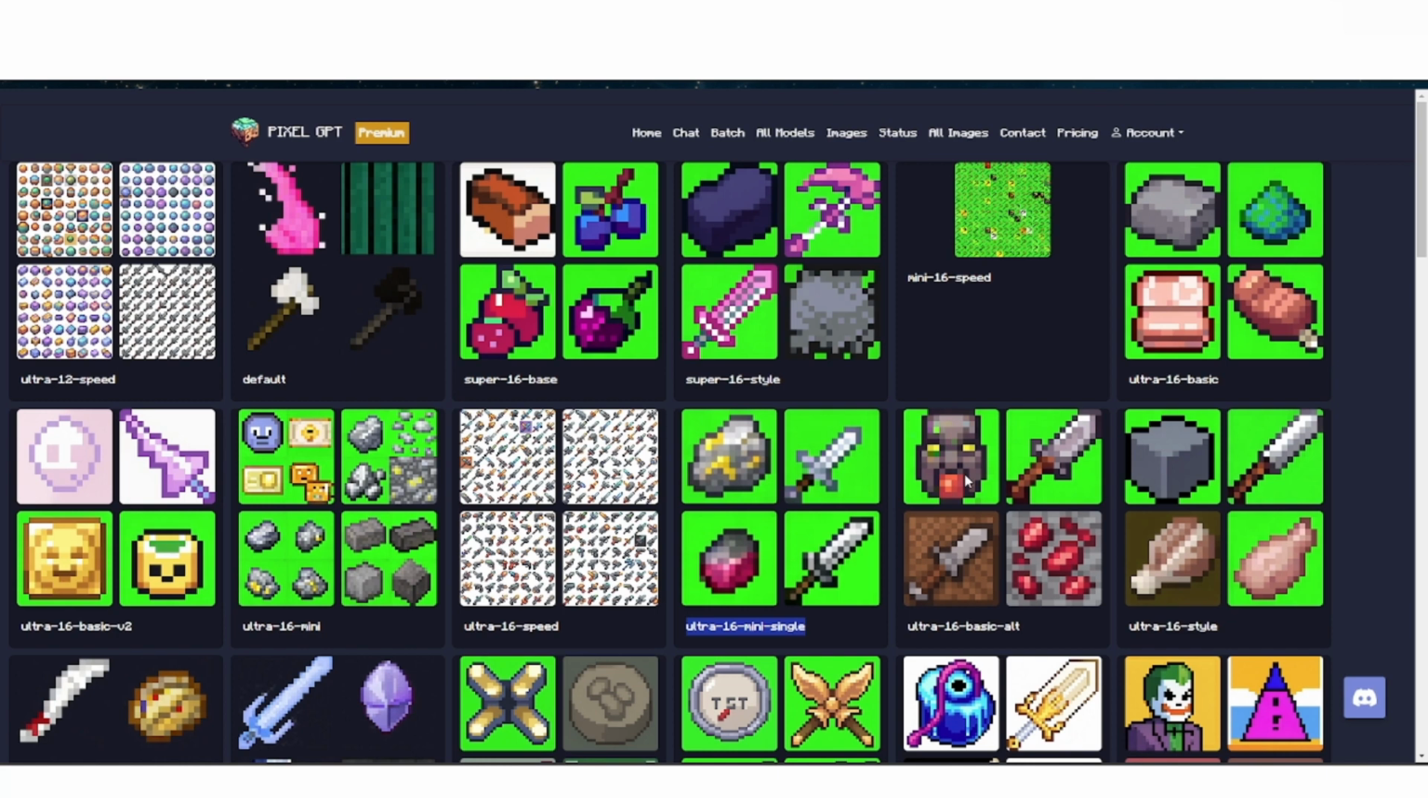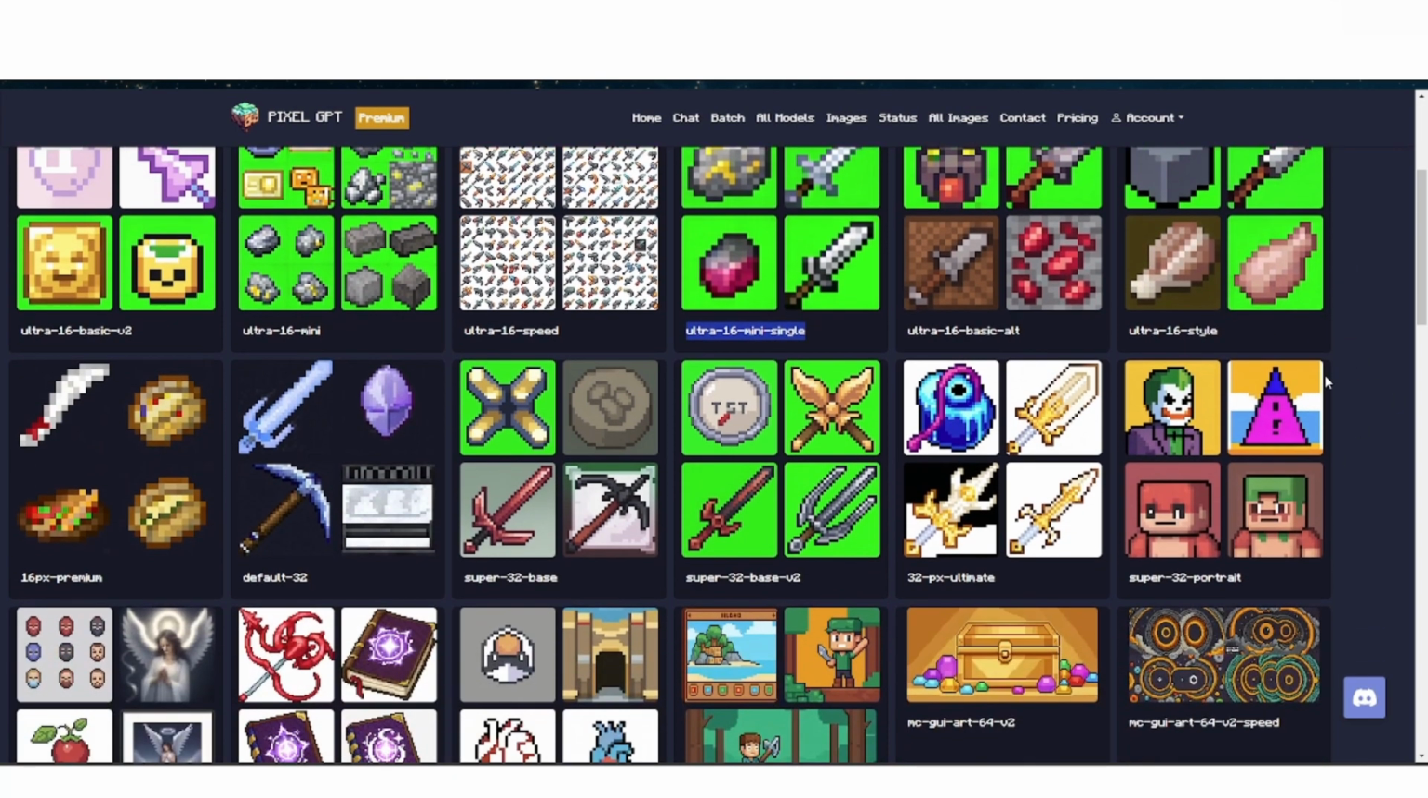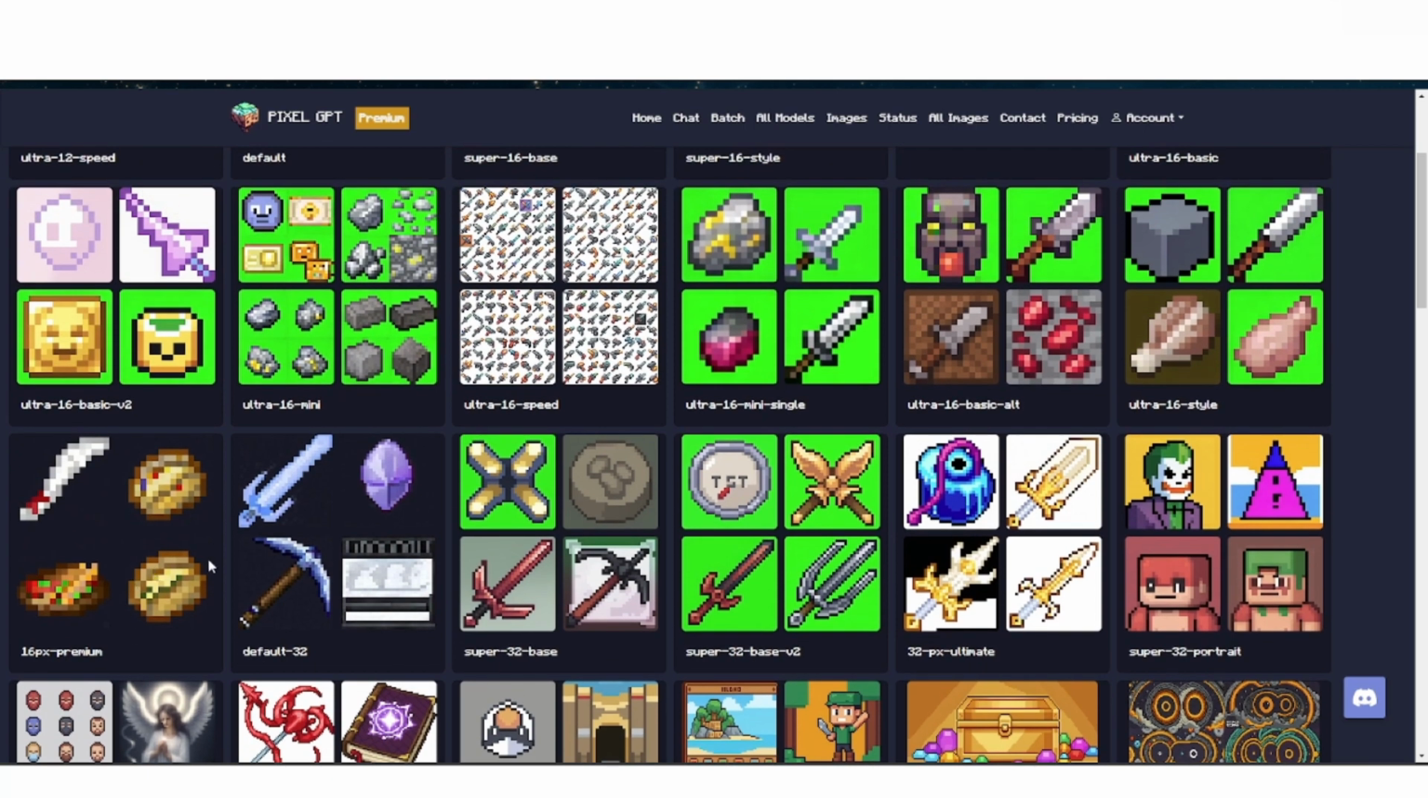Ultra 16 basic alt is a pretty good model also, if I remember well. It has a different artistic look, so you can try it whenever you want. Ultra 16 star also is pretty good, really good. 16 pix premium is also a very old model. Some people are using it. In terms of model size, it's a very big model, but it's a failure. It still does exist here because some people use it, but it's slow, and it's very bad.